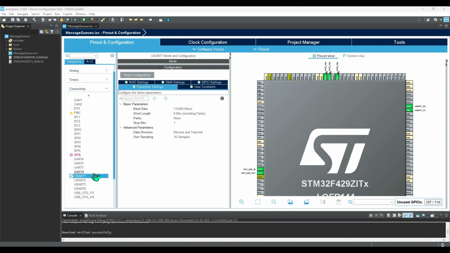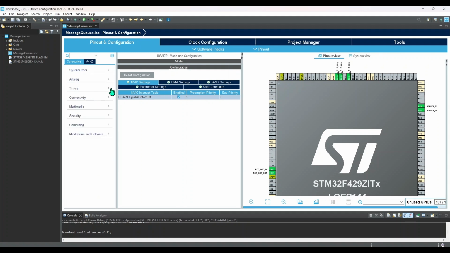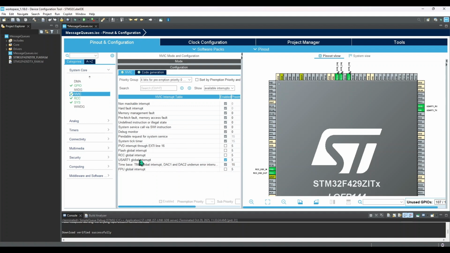I configured USART1 the same way as before, and I also enabled the USART interrupt. The NVIC priority for the UART interrupt is set to 5. That works for FreeRTOS as long as you remember two important points. Lower numeric priority values mean higher hardware priority on Cortex-M, and any ISR that calls FreeRTOS APIs must have an interrupt priority that is compatible with your FreeRTOS configuration.